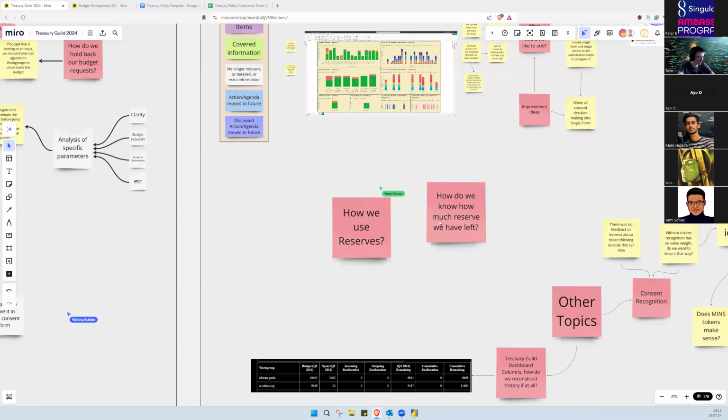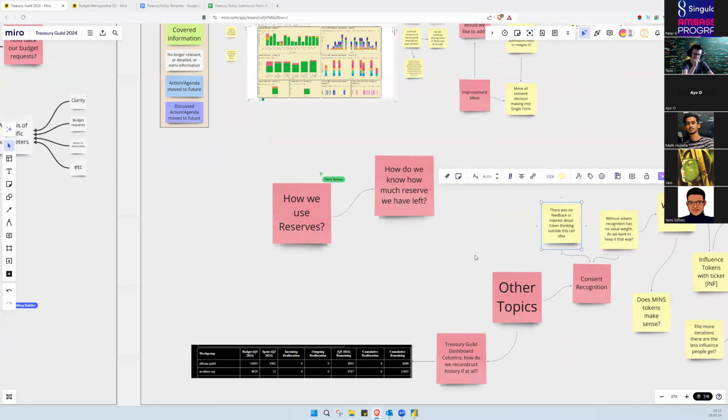Do people want to know other than calculating on their own? And should it be a part of the Treasury dashboard somewhere, or in the Treasury Guild or in Gitbook or somewhere, a number to be aware of?